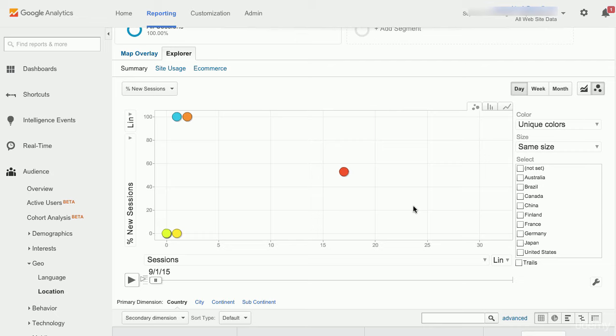And remember, we're looking at percentage of new sessions, but the dimension we're looking at is location, specifically country. So every colored ball represents a different country. And if we hover over them, we can see which country is which. So what this graph does is shows us through movement how the data changes as we move through time.